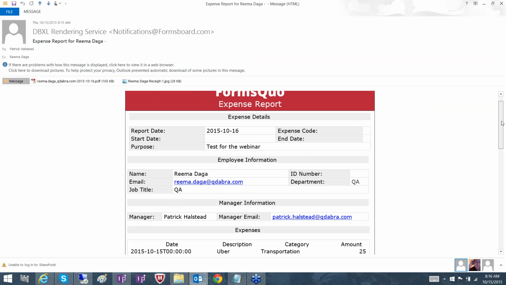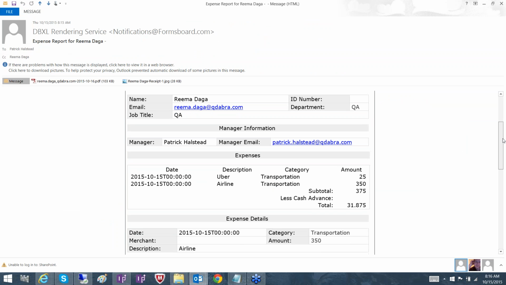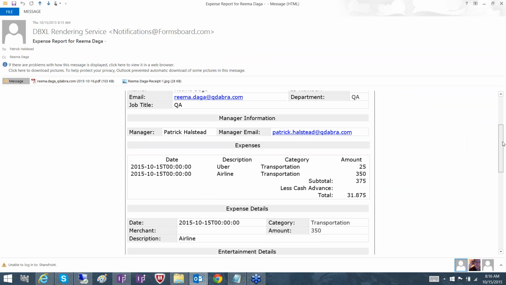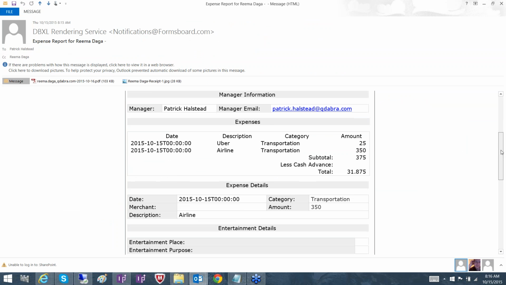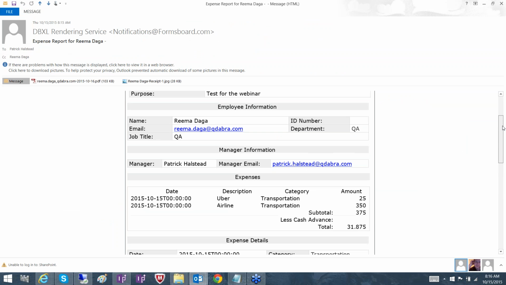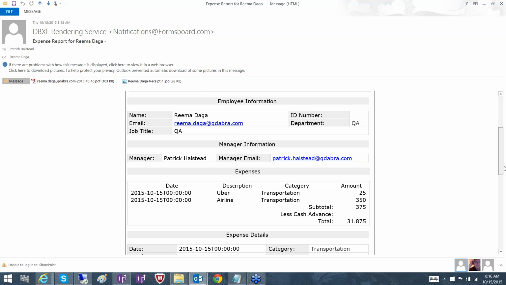So one of the new features in DBXL 3.0 is the ability to send the view, errors and all, to the person's email address. So we're actually rendering the view in HTML and sending that on the server. So why is this cool? And can you scroll down to the bottom, Rima, and show them the image? I think we got the image in there.